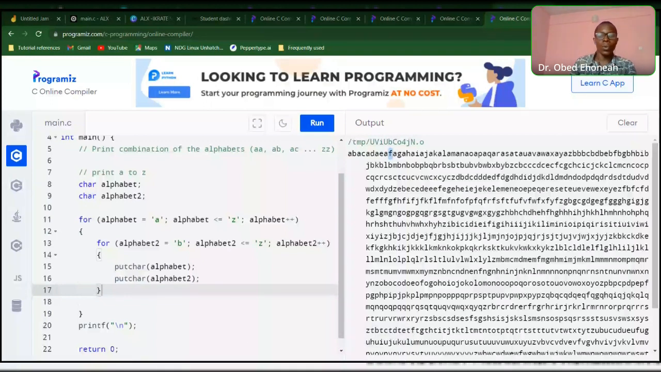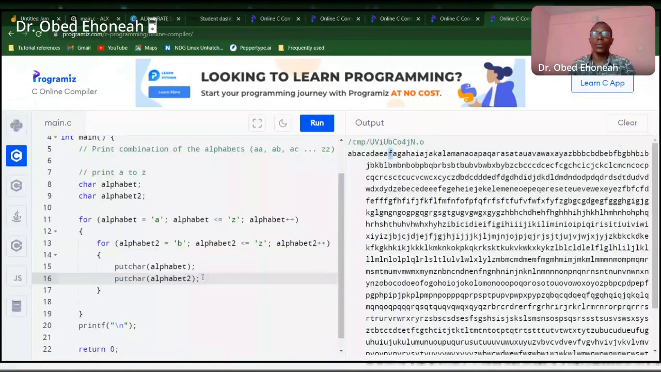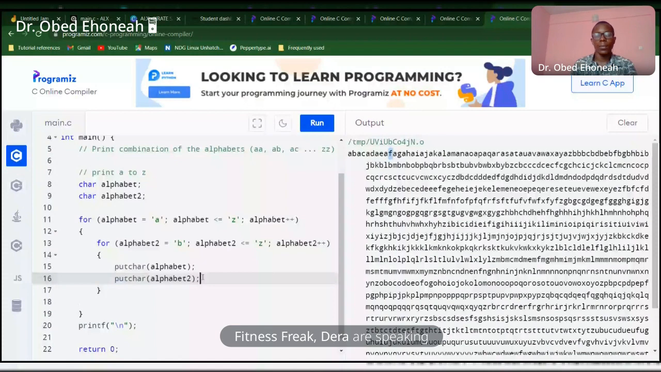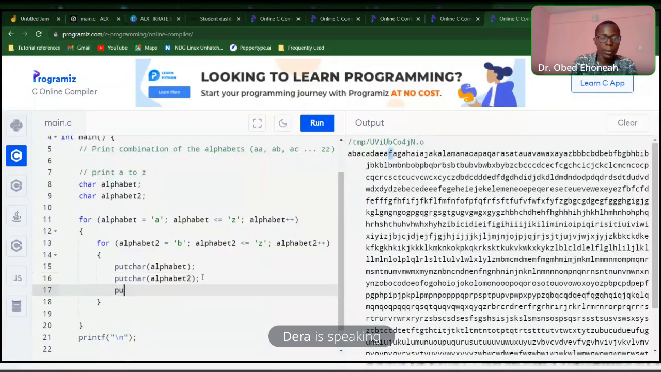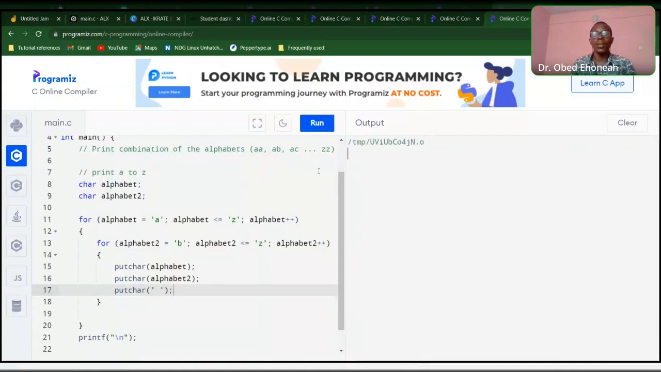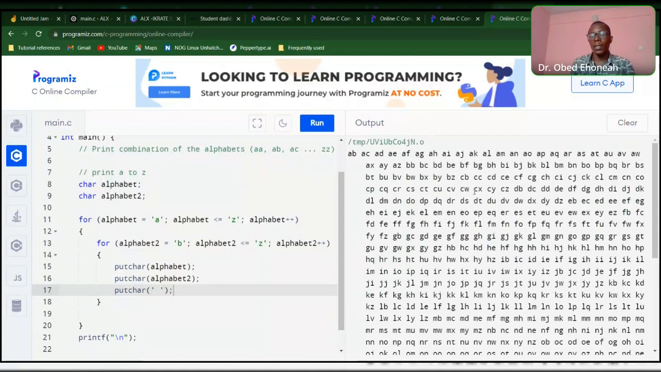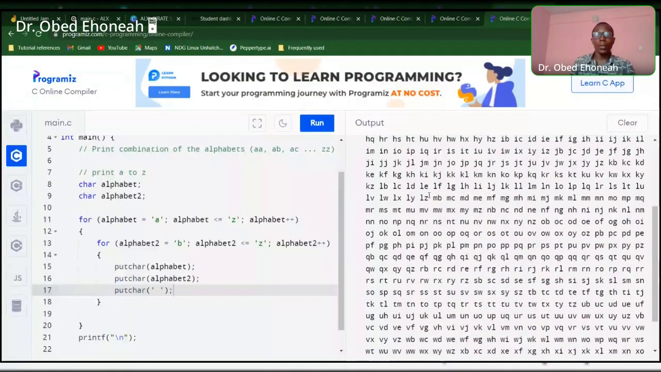Okay. So how do we add the space? I think under this put single quotes with a space. I should use Pucha, then white space. Okay, let's run that and see. Great. So you have achieved this. Okay. So this is pretty much what you are expected to do in this case.